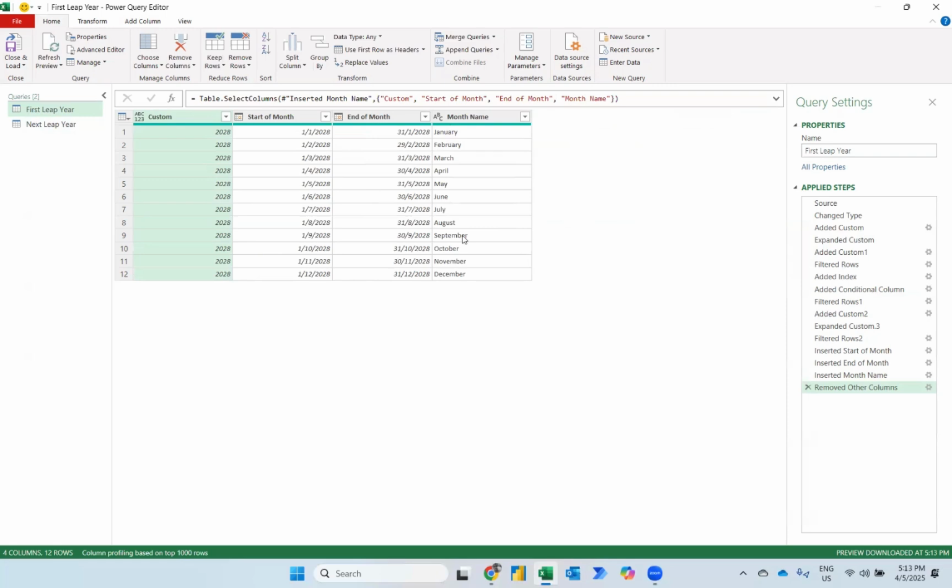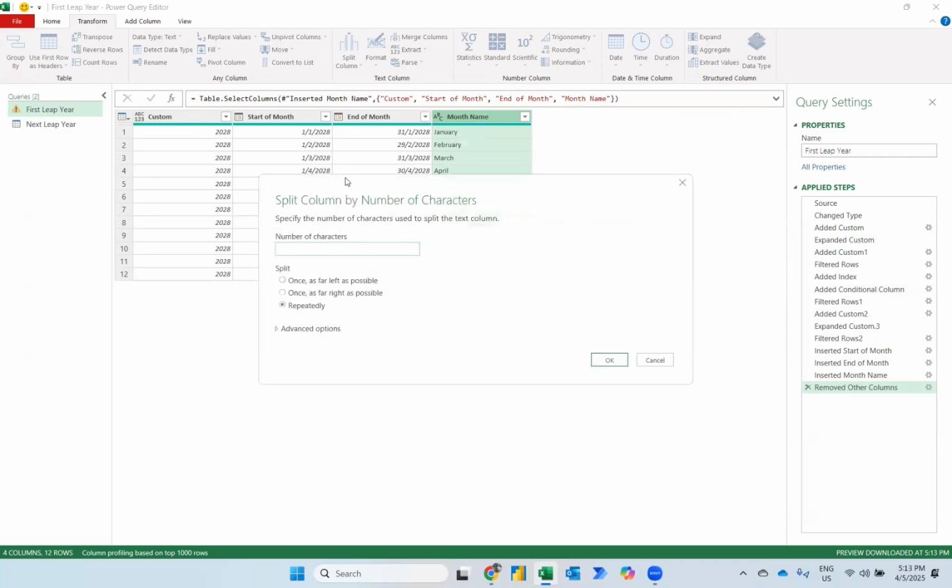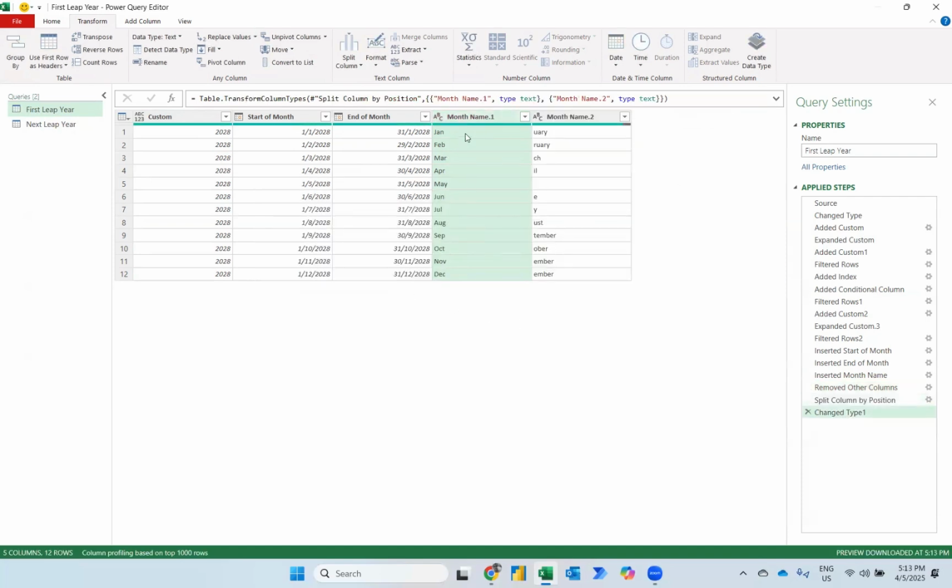Next, I want to split this because we don't want the full name. We want like JAN and FEB. Select this, transform, split column, and then by number of characters. I click it over here. How many characters? The first 3 characters. I put 3 here and press OK. Over here, it will capture the first 3 characters, and this one I can remove.